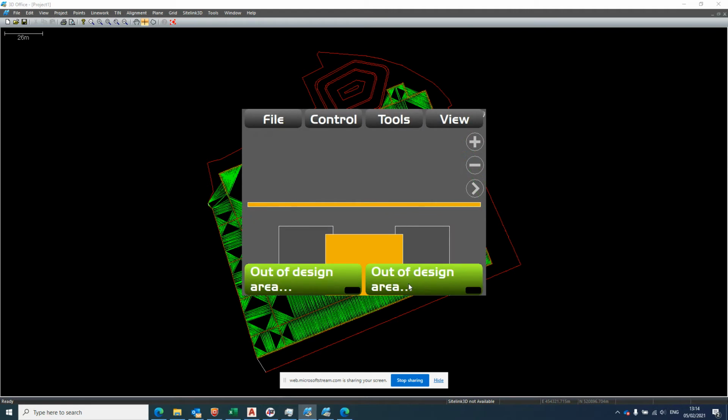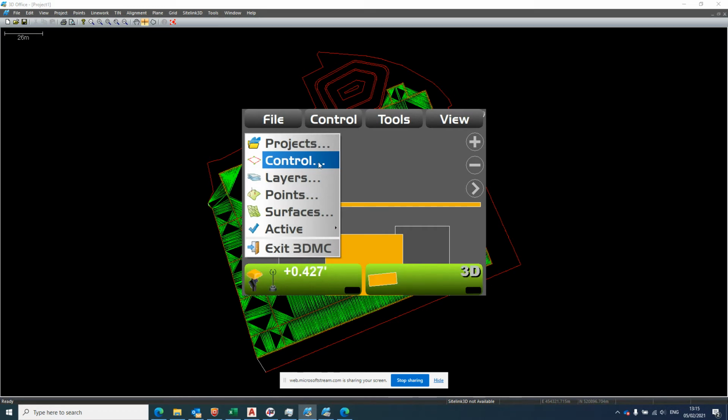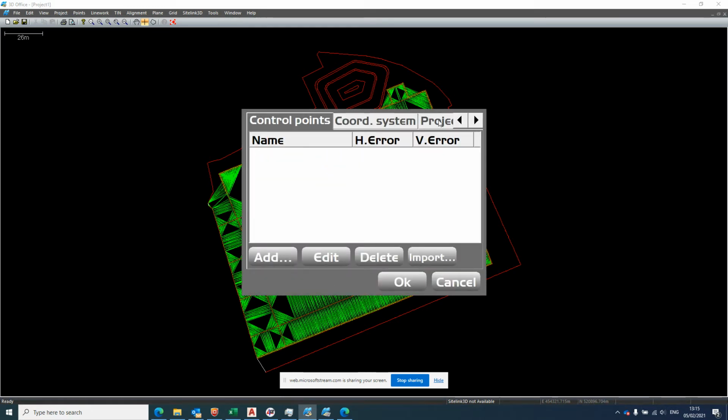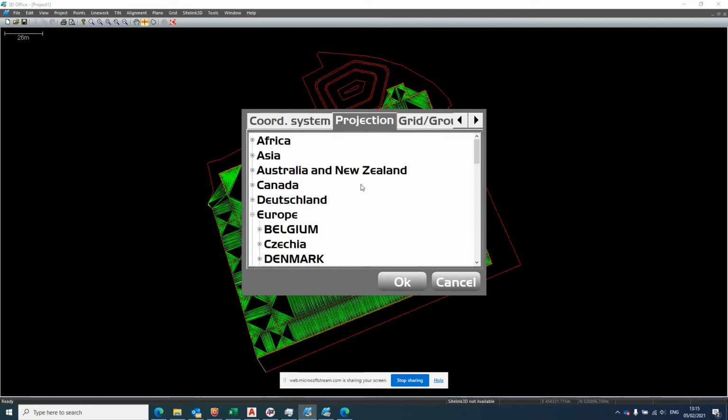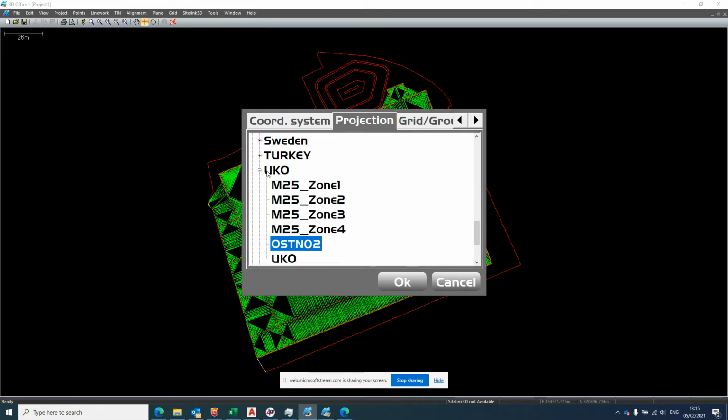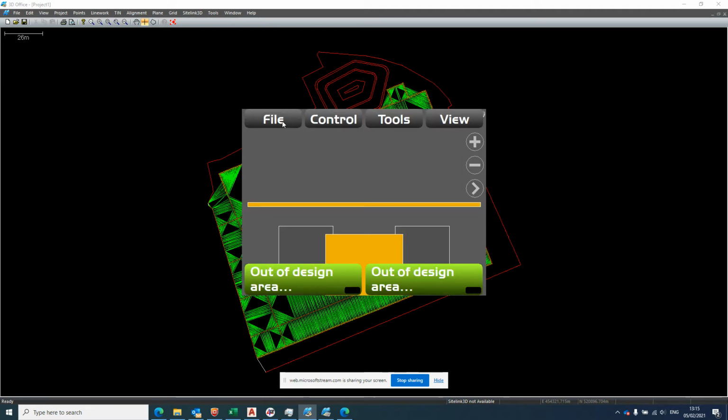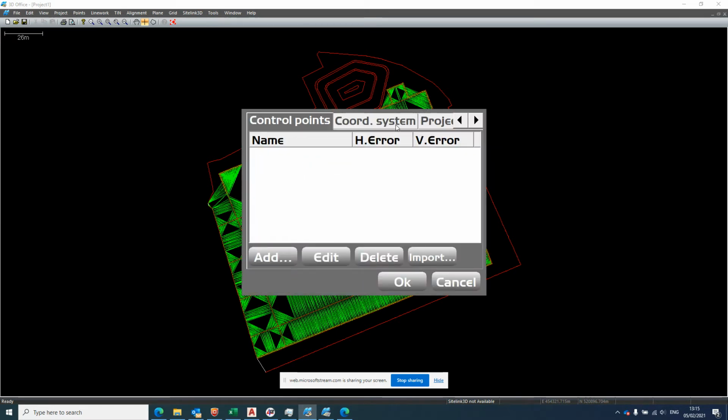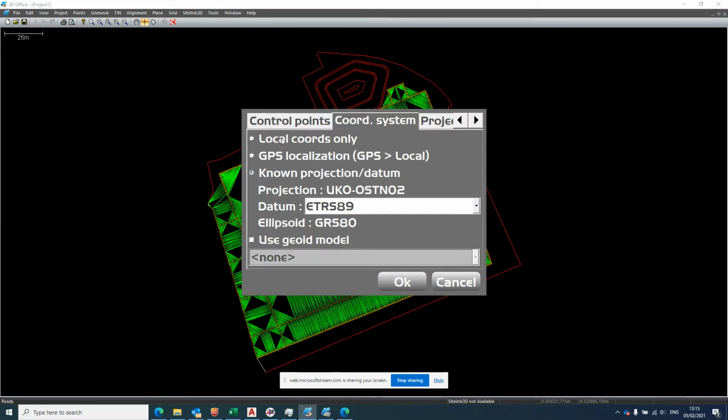So once the job has been created, go into your file, straight into control, and you want to go into projection. You'll probably start here, just scroll down until you find UKO, open that up, and then OSTN02, press OK. Then back into file, back into control, this time coordinate system. If any of these are selected, just select known projection datum. It will default as ETRS89. Use geoid model. When you click on that, you'll have O2. I don't have it, so just select it and then press OK.